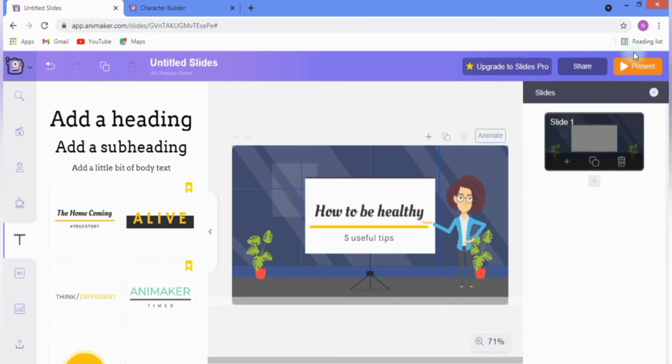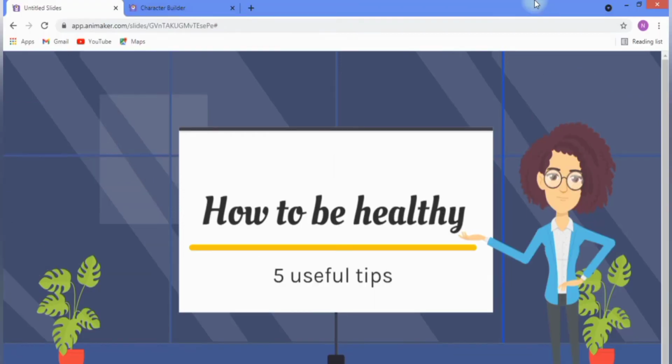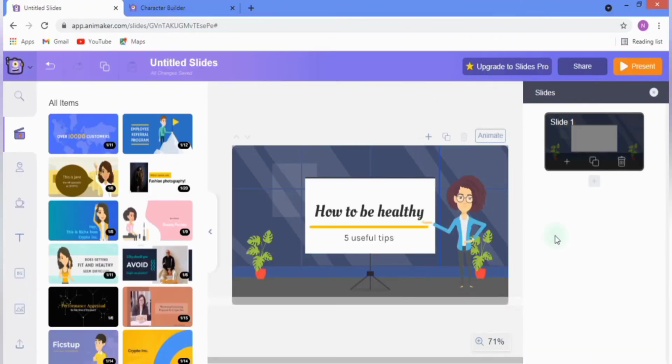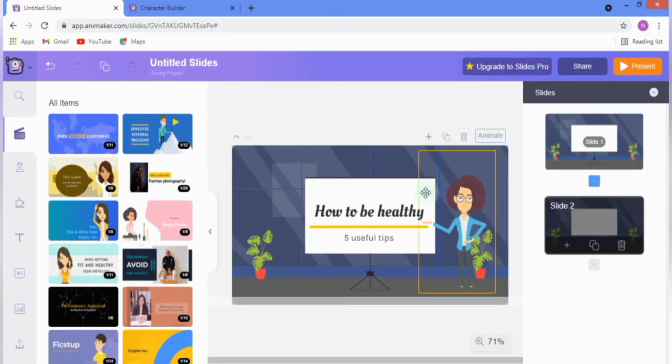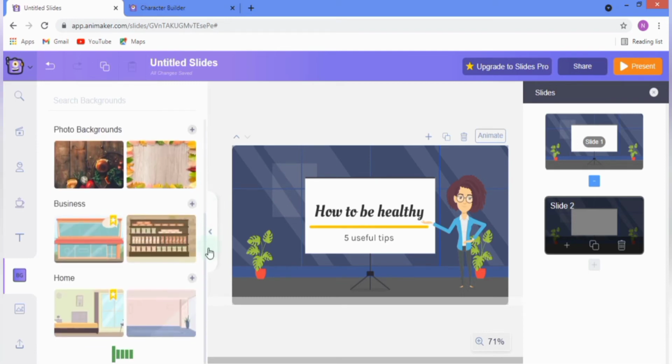Let's present our first slide to see what we have done so far. This is exactly how I want my first slide to be like. Moving on to the second slide, you just have to duplicate the first one. Doing that, you're gonna have the same thing repeated. All you have to do is to edit, by changing the background, changing the text, and also changing the action of the character.